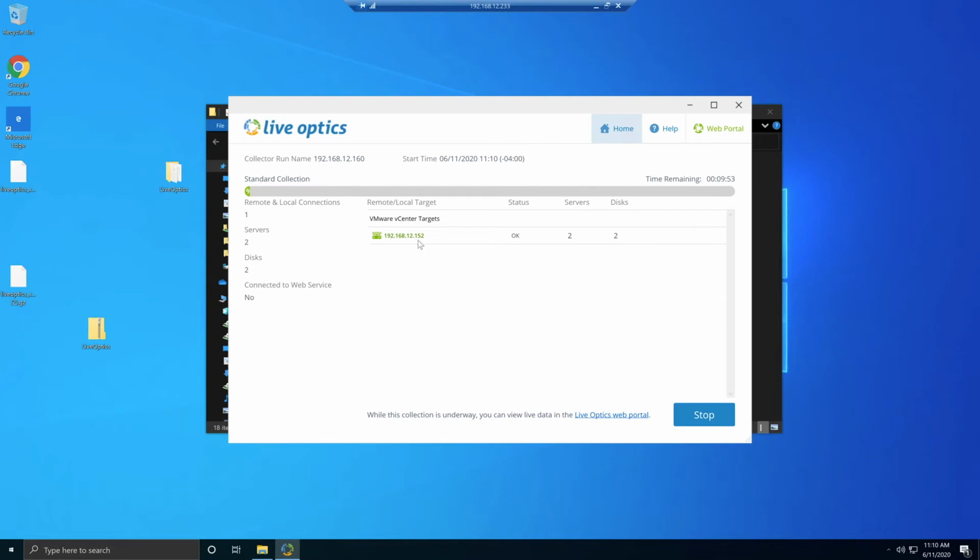So it shows me the IP address of my vCenter server, status of it, number of servers, number of disks of each server, and the progress of it. Okay, gentlemen, so this one as well we're done. So let me just quickly switch to the already pre-collected report so we can work through it and I will show you how the actual report looks like.